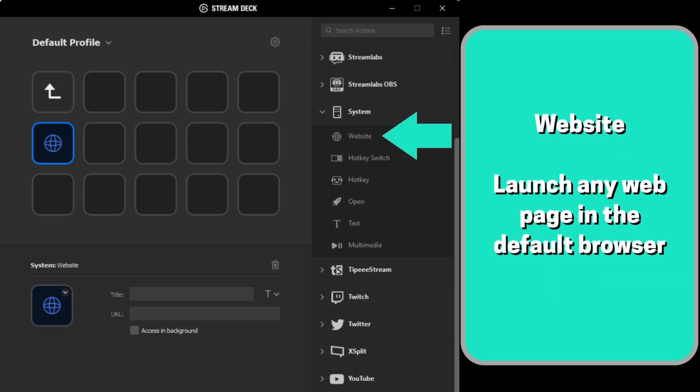Website enables a single website to be opened in the default browser. Copy the URL from your browser bar and paste it into the address field. Add an optional text label and customize the icon, and pressing the button will result in that page being loaded in the system default browser.